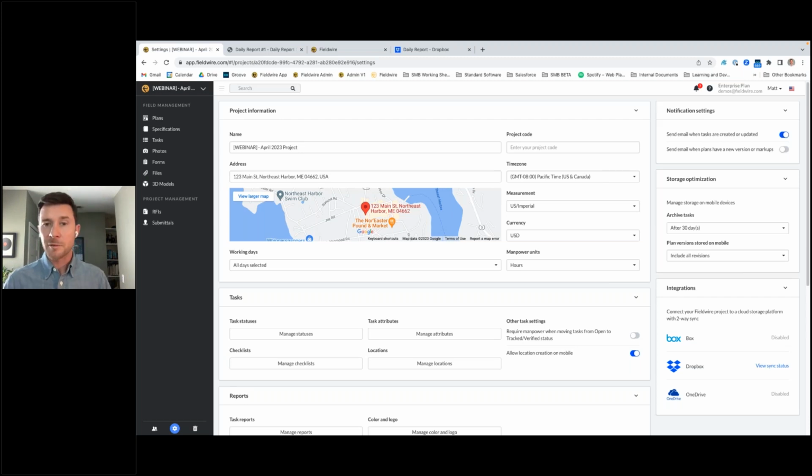So those forms that we were talking about, those are also a one-way sync feature. As you go ahead and fill out these daily forms, they're going to be pushed into a file structure that is mirrored based on your Fieldwire project. And then you'll have them stored in there as well.